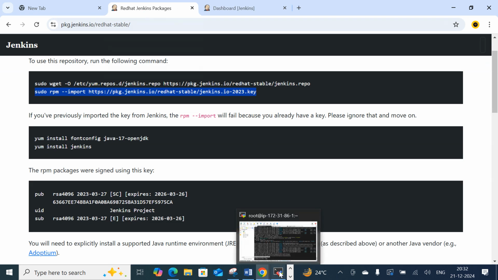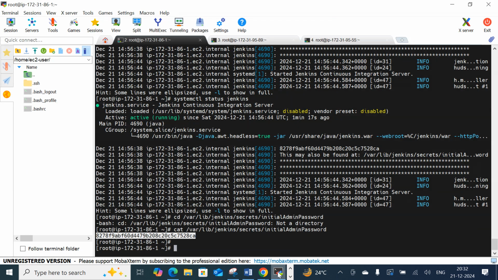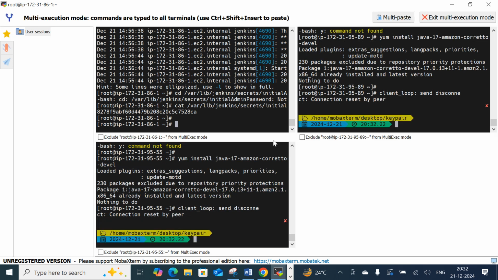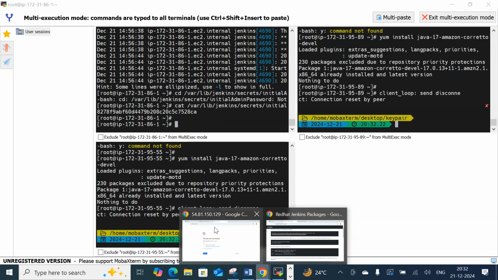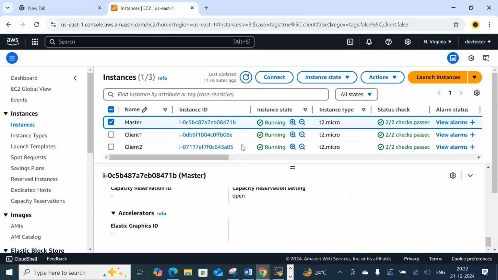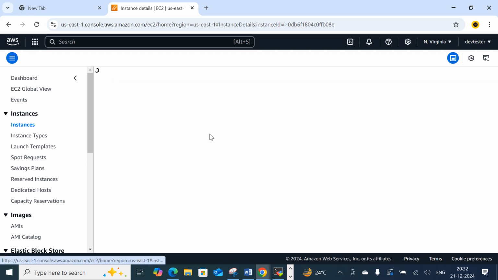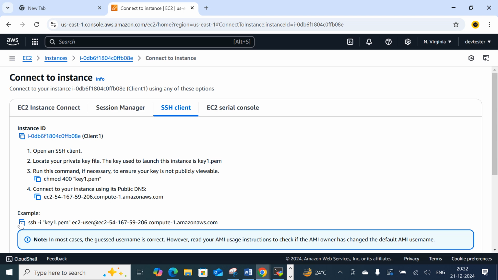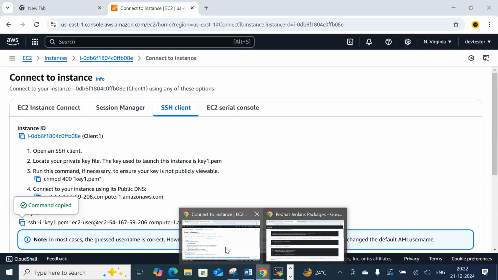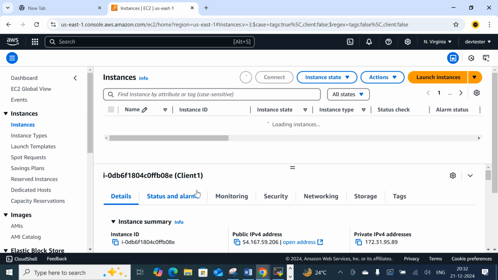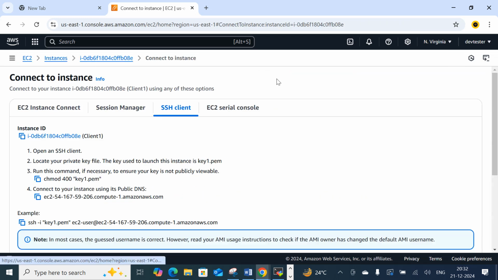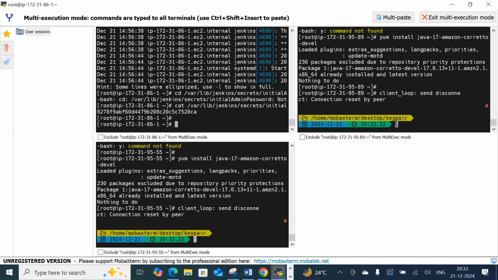But right now the scenario is that I just made this to implement the Jenkins master slave concept. So how can I make the other two servers slaves for this master server, I'm going to show. Here you can do one thing. Again you can enter multi execution mode. These things are expired, so again I need to connect the machine. Just log on to the page, open the client and connect, copy the command. Right now which machine am I connected to, client one? Yes, client one only. Just click on connect and copy the command.